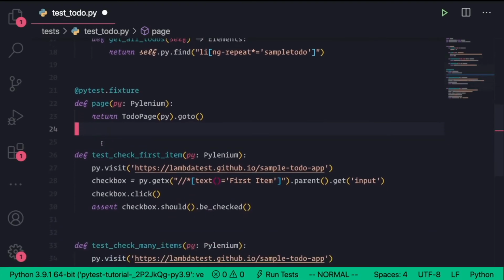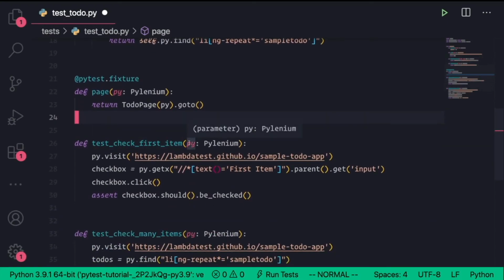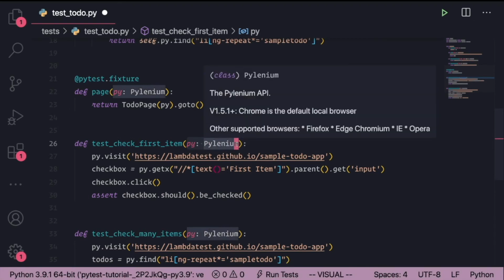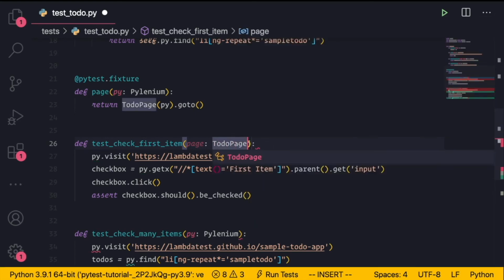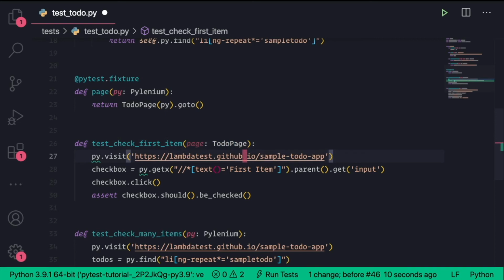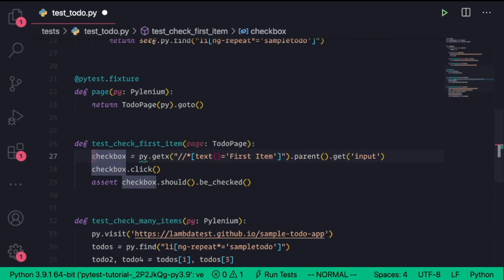So let's go to our first test here because there's going to be quite a bit of refactoring. Let's grab this Pylenium stuff because we don't actually need this anymore. We just need an instance of our page fixture. And we know that our page fixture returns an instance of to-do page. We don't need this first line of py.visit because we're already on the to-do page once this fixture is done, right? So I don't need that line anymore.